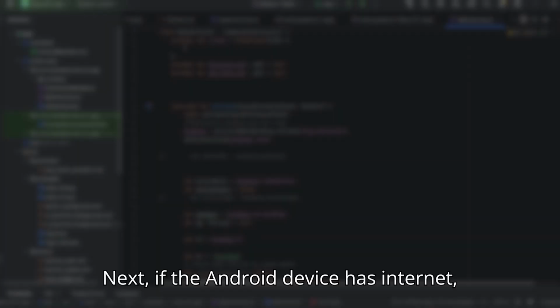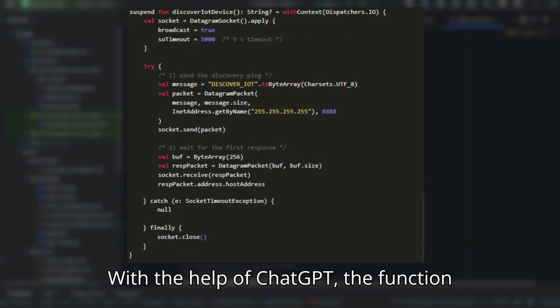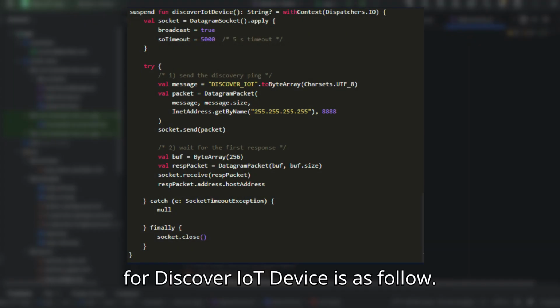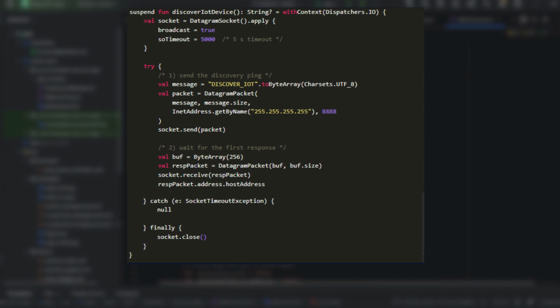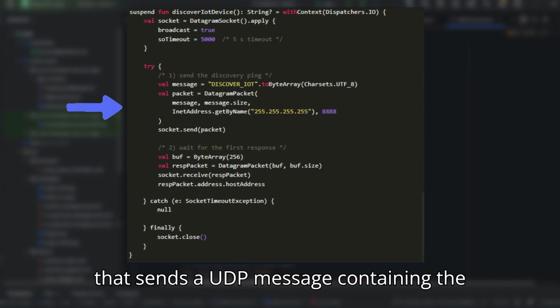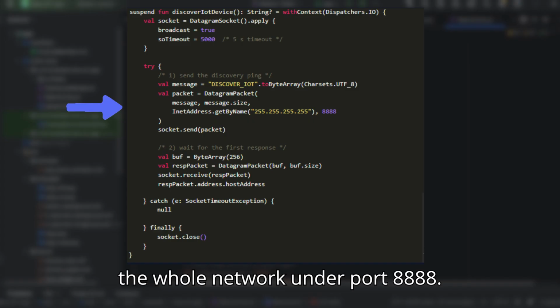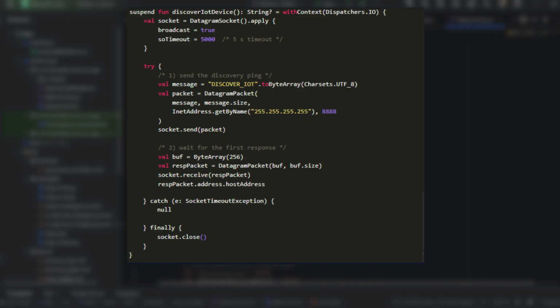Next, if the Android device has internet, we need to search for the IoT device on the local network using UDP. With the help of ChatGPT, the function for Discover IoT device is as follows. This function will initialize a socket that sends a UDP message containing the message Discover IoT and send it across the whole network under port 8888.